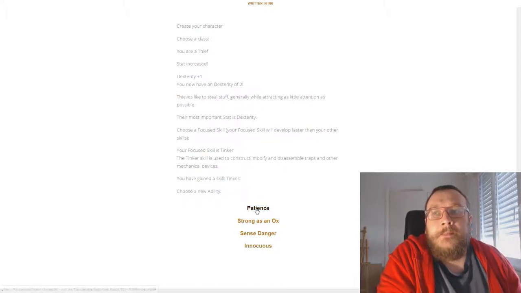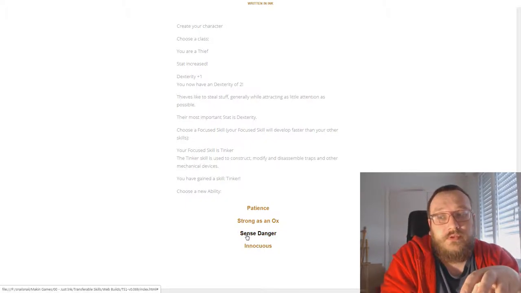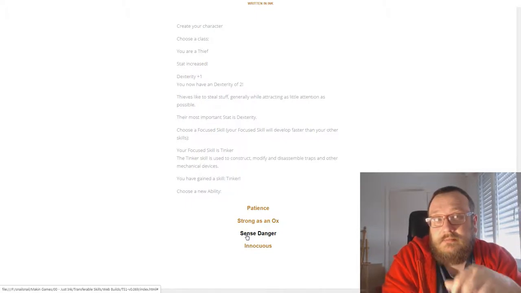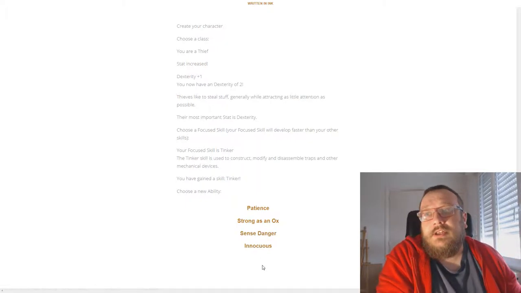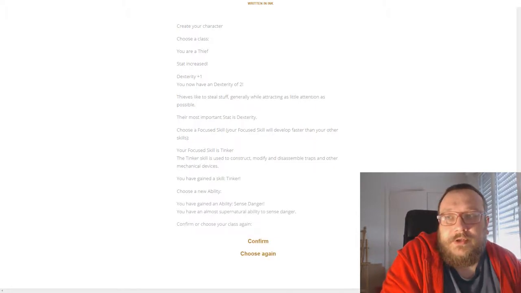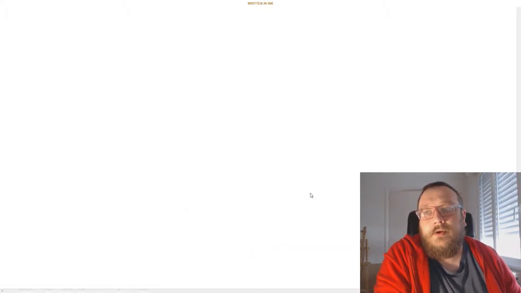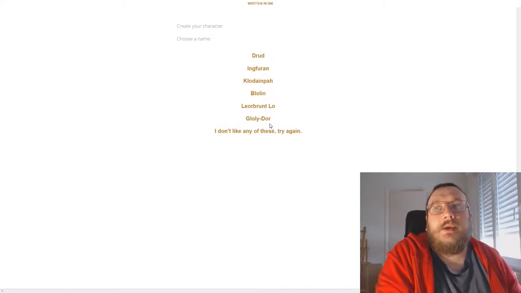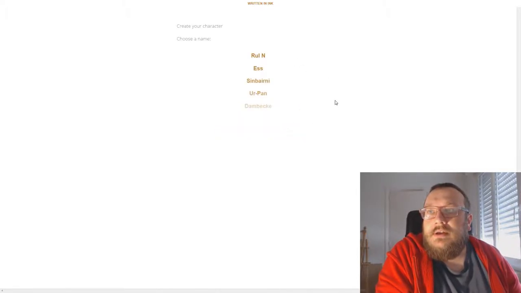Choose a new ability. Again, some of these are common to all classes and some are class specific. So, in fact, I have 3 different types of abilities: class abilities, racial abilities, and common, generic abilities. These first 2 are generic and the second 2 are class ones. Sense danger is good. You have an almost supernatural ability to sense danger. Confirm. And then finally choose a name. This is the same as it was before. Let's go for Sinbernie.